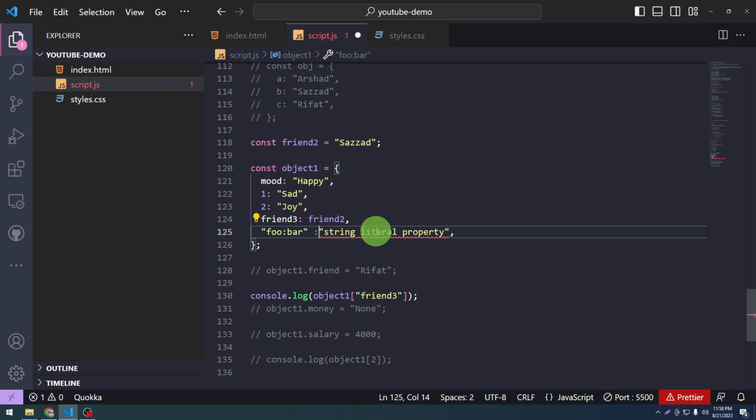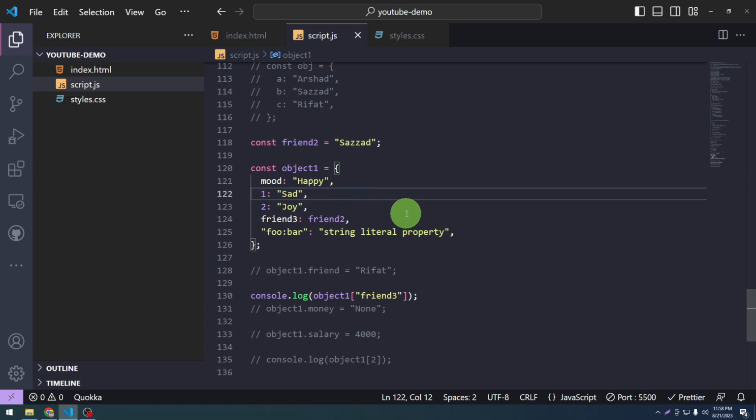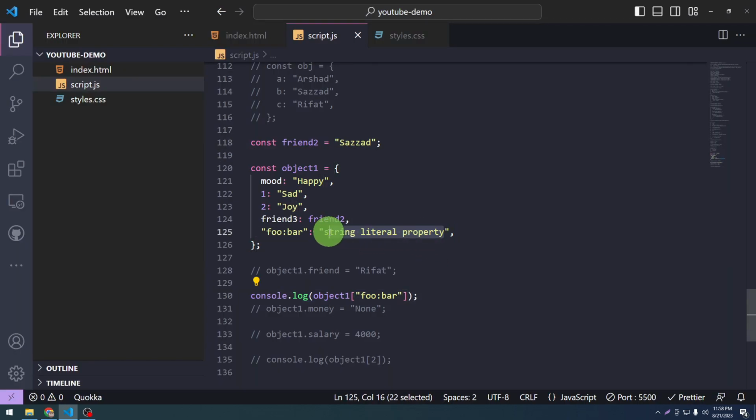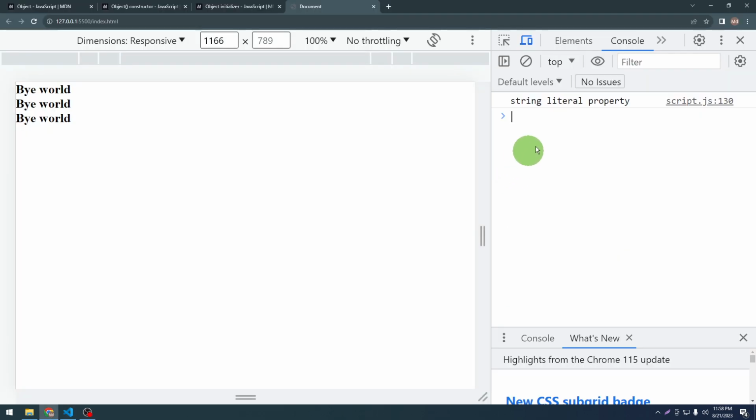We must use a colon in between them to differentiate that the left side is the key and the right side is the value. So let's go ahead and log object1 and pass in the foo colon bar here, and as you can see, we get the string literal property. We got the same value here, and we are getting that right here.